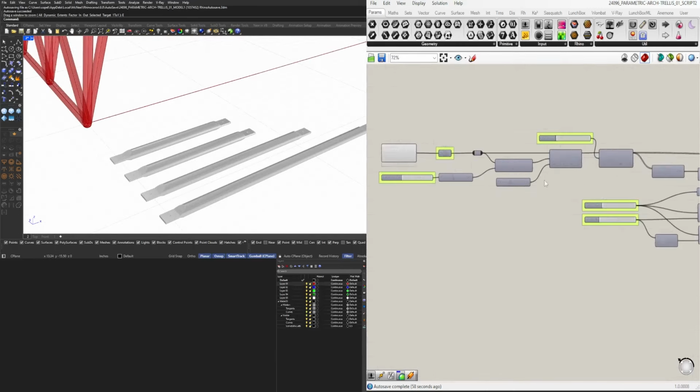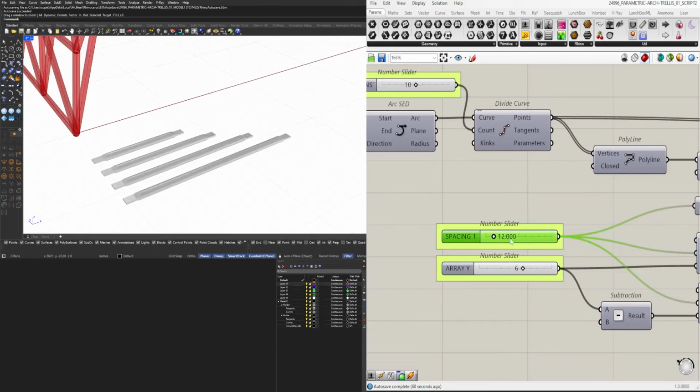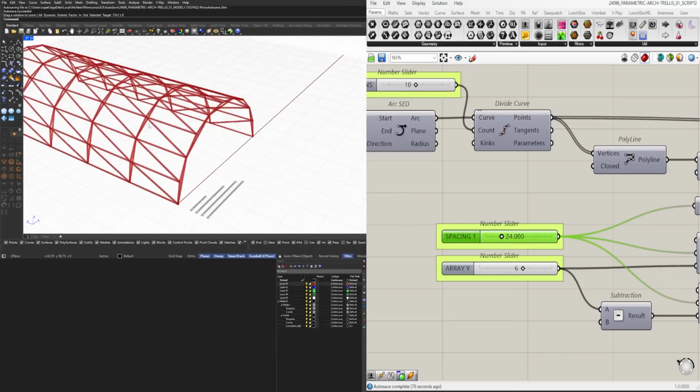Now let's change, if we were to change the subdivisions, notice that we got different sizes. So if we do 24, well, one is going to be larger here.